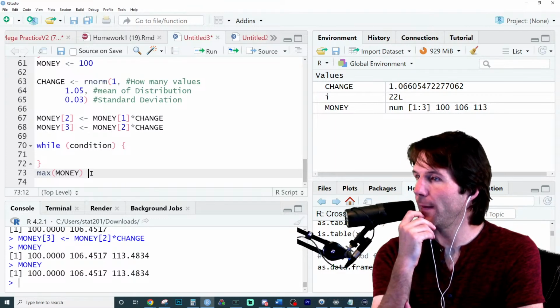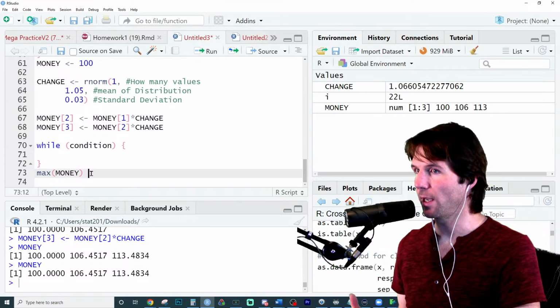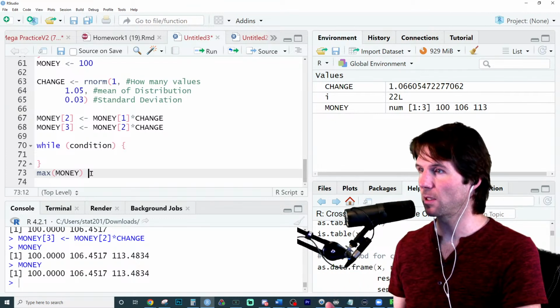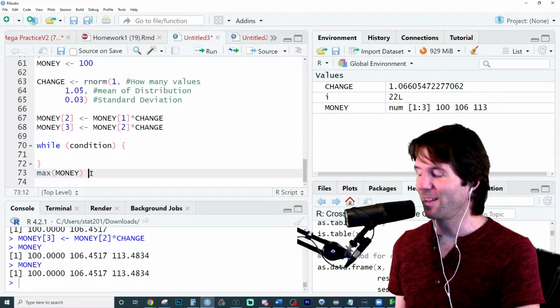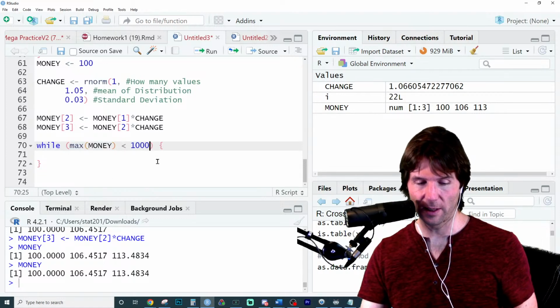So how would I do that? If I haven't made $1,000, keep betting. The condition should be written what? So this is the wording of it. If I haven't made $1,000, like looked at my maximum, and if it's not $1,000, keep betting. Or if it's less than. Less than 1,000, right? That's how that reads. And that's going to be our condition that goes right here.